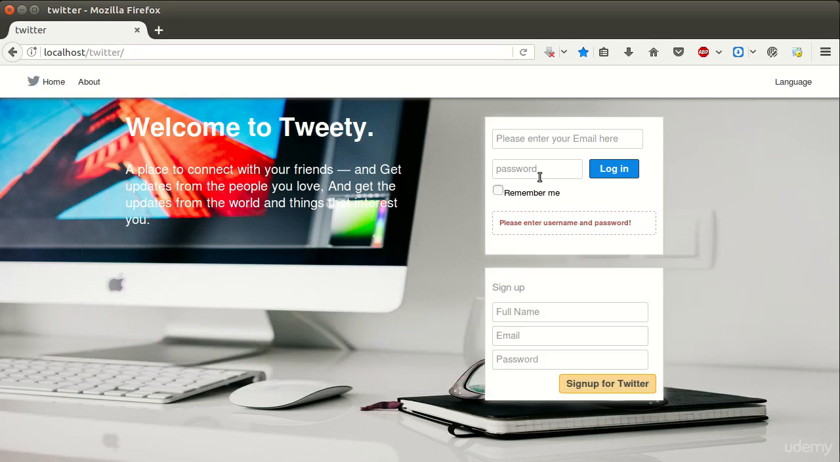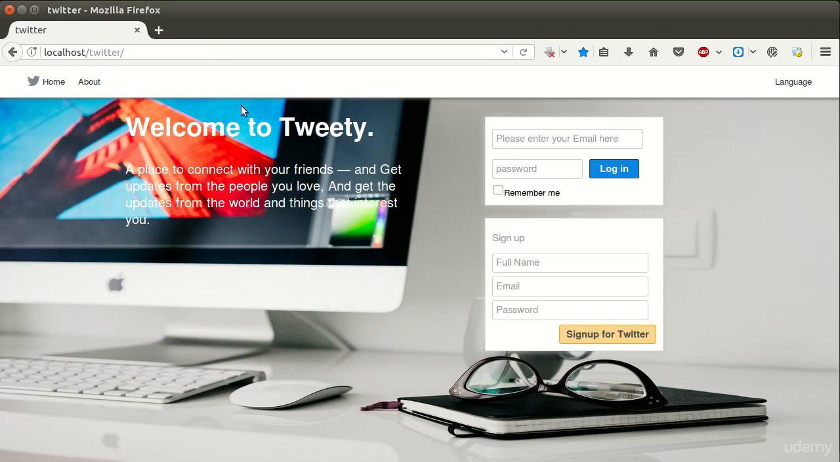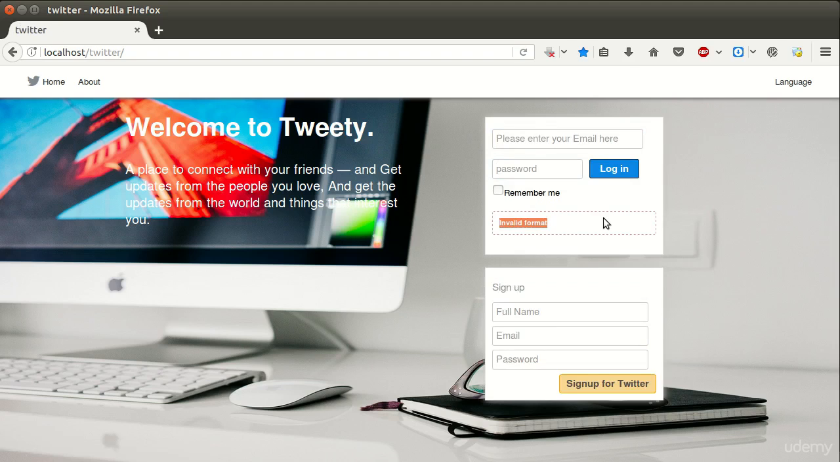So go to your home page, refresh the page, and let's type an invalid email. So let's say ASD8ASD without the domain extension, and a password. Now it says invalid format. Let's type a false email. So let's type ad@yahoo.com and password login.